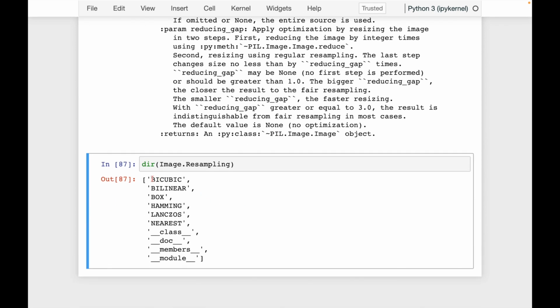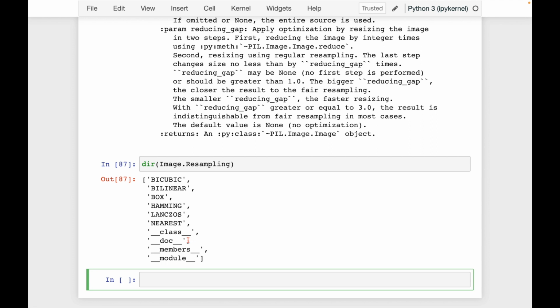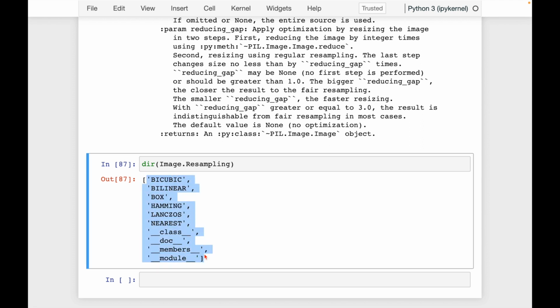Okay, so these are some of the options that we saw in the documentation. We're not going to worry about these here. It's really just these first ones. So first, let's create a for loop and print out all of these resampling options, and then we're going to remove the ones that we don't want.